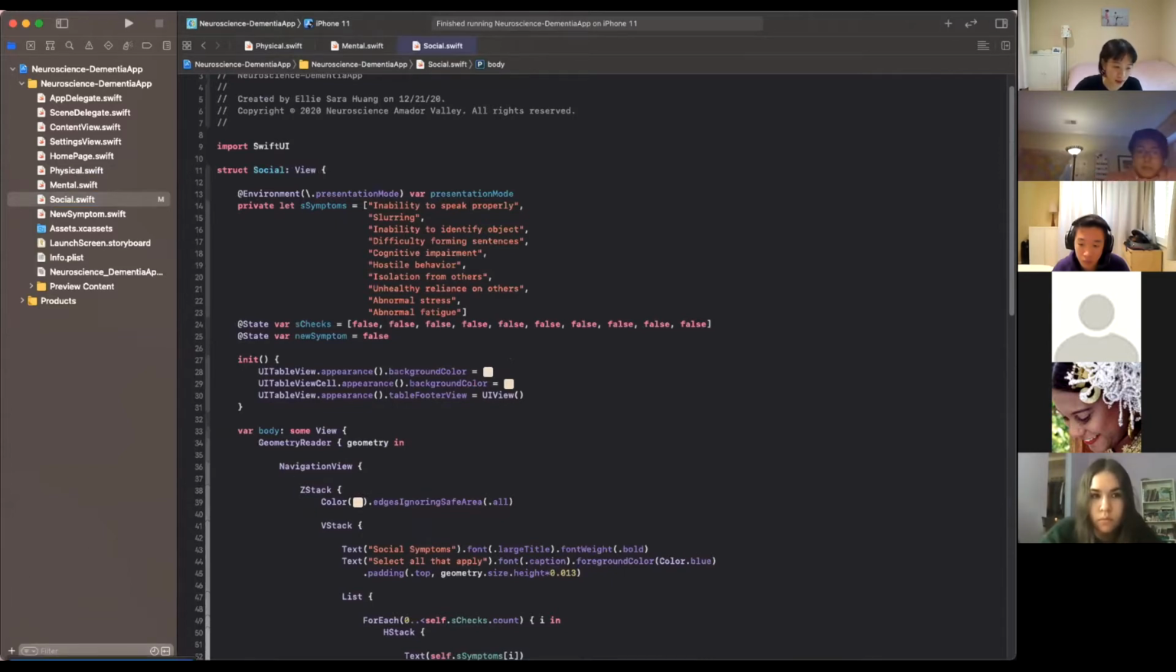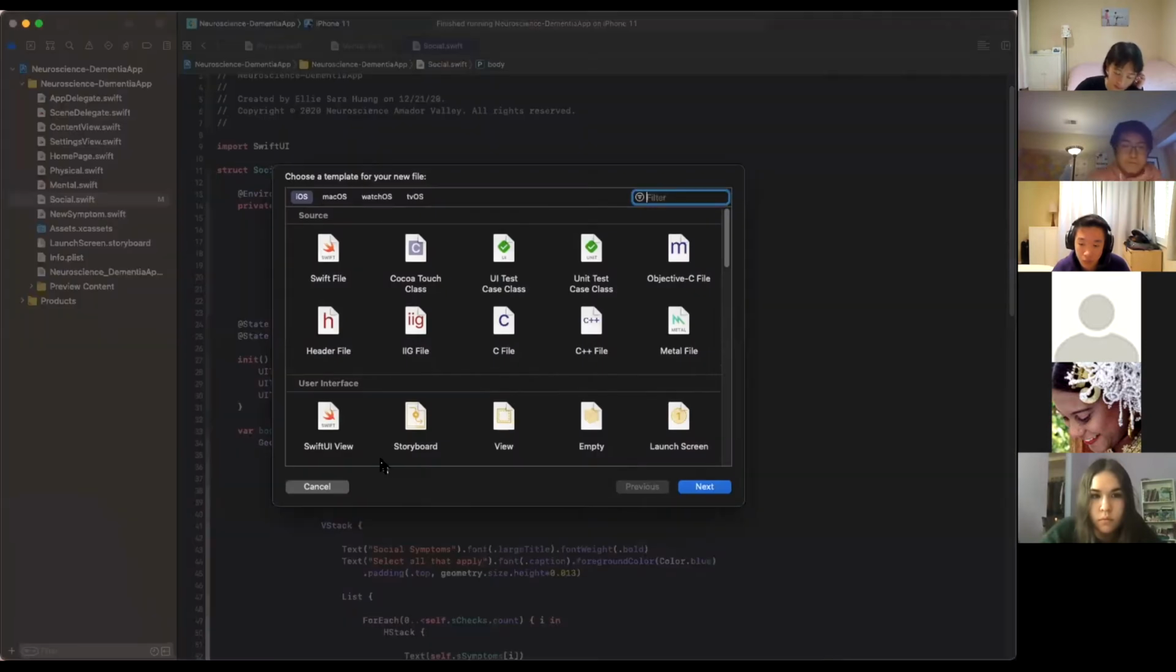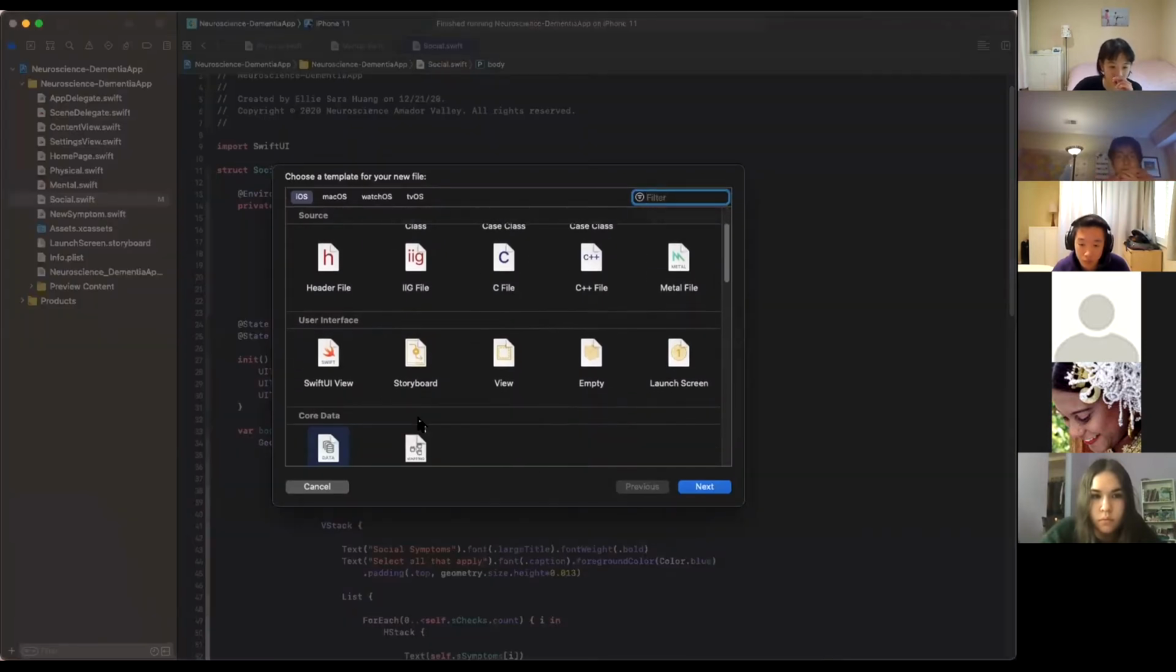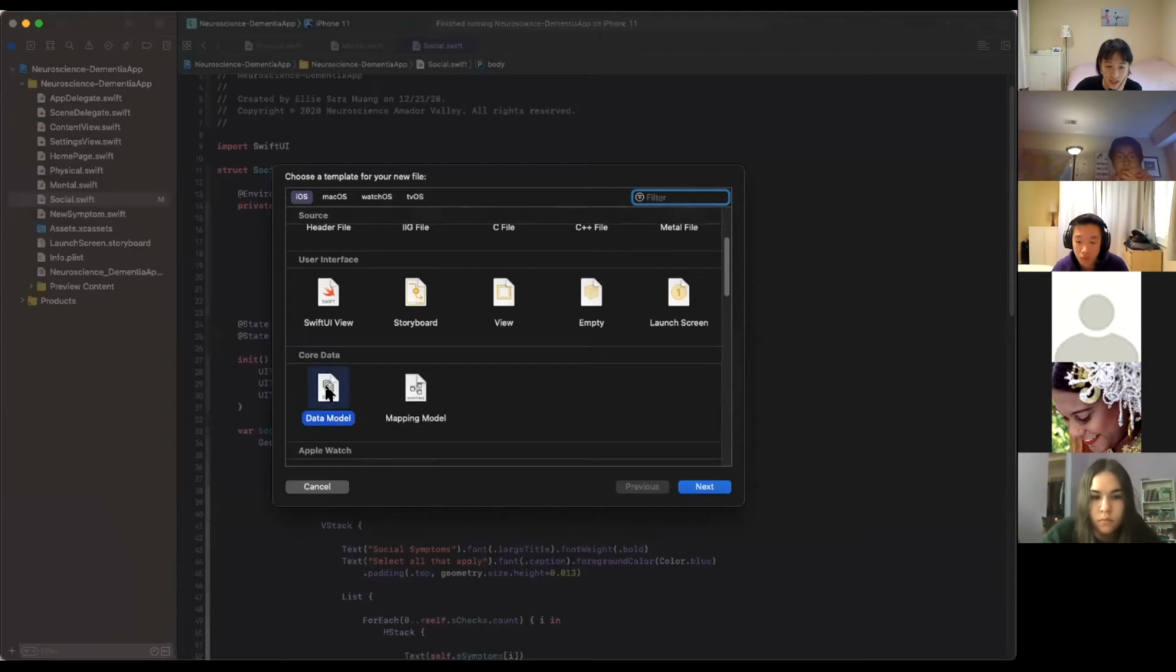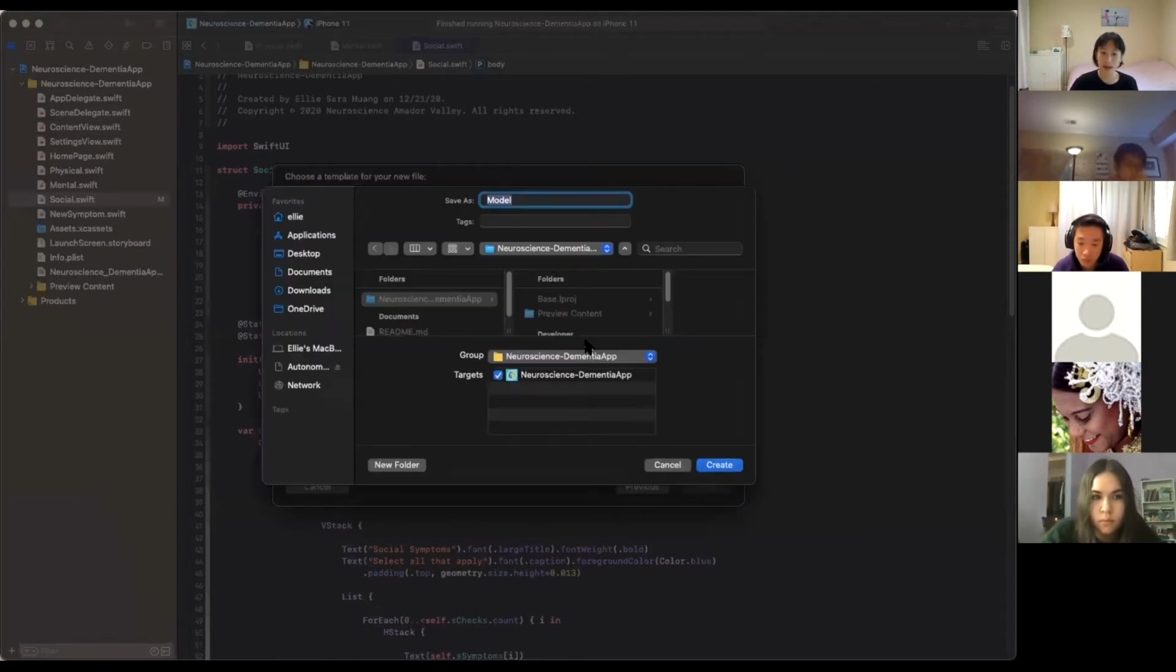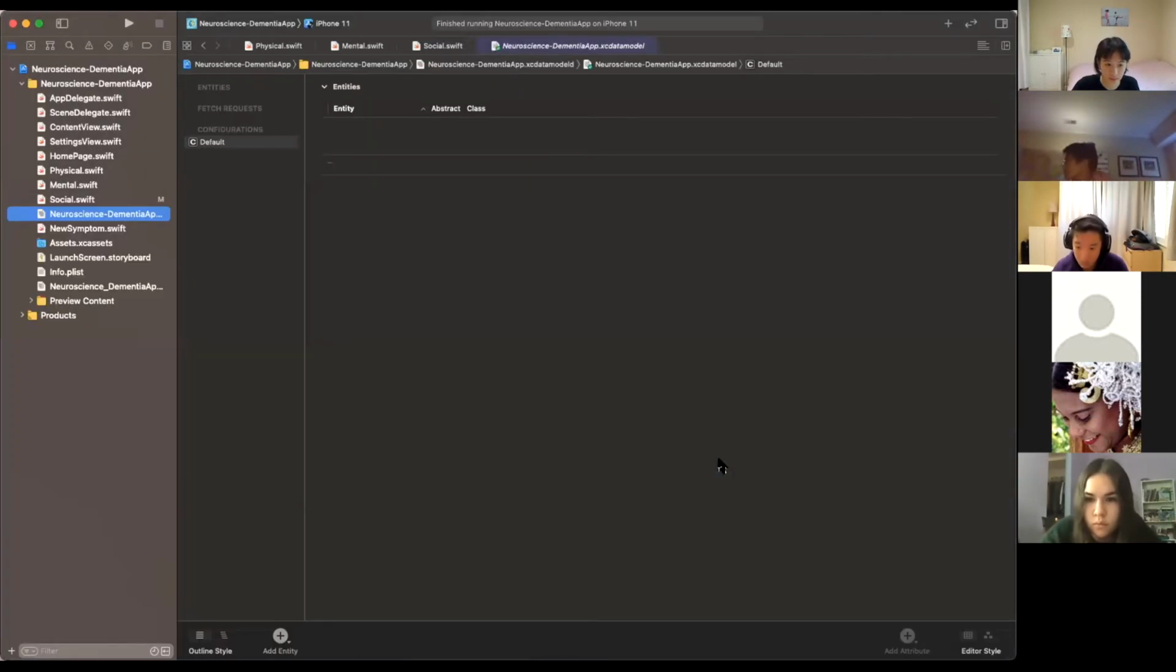So if we go to new file, you'll scroll down to core data and see that data model is selected here because I was playing around with it earlier. By custom, we name it the same thing as our project. So right now I have it named as neuroscience dash dementia. So I will name this the same exact thing, and then I will create it.